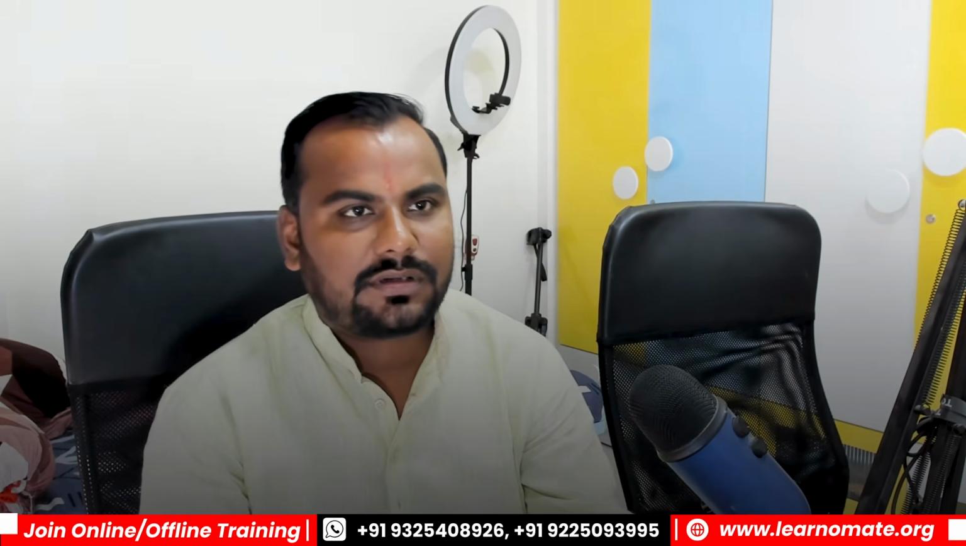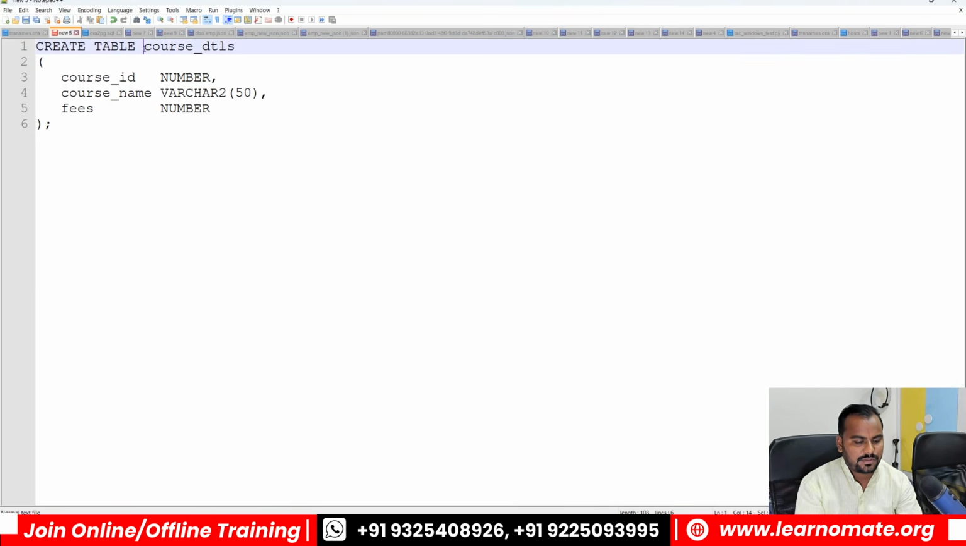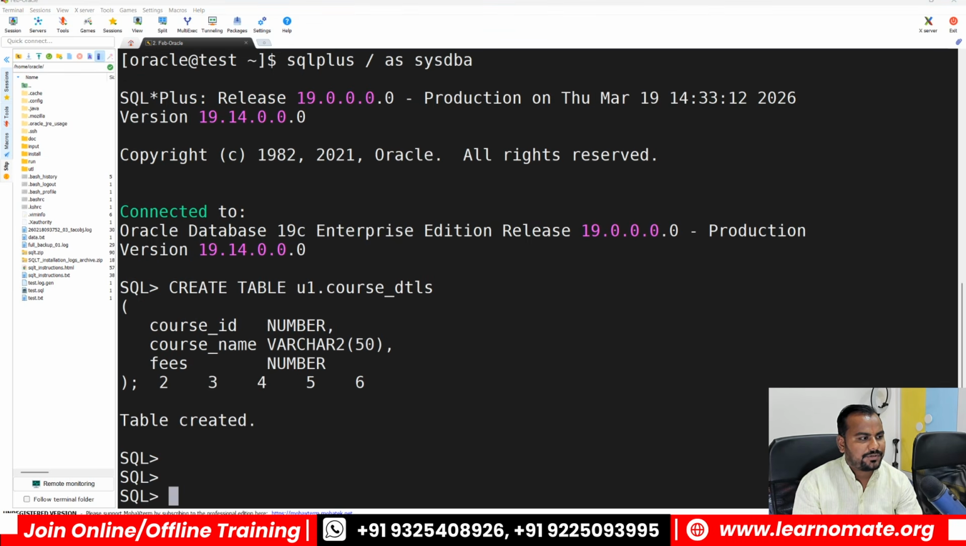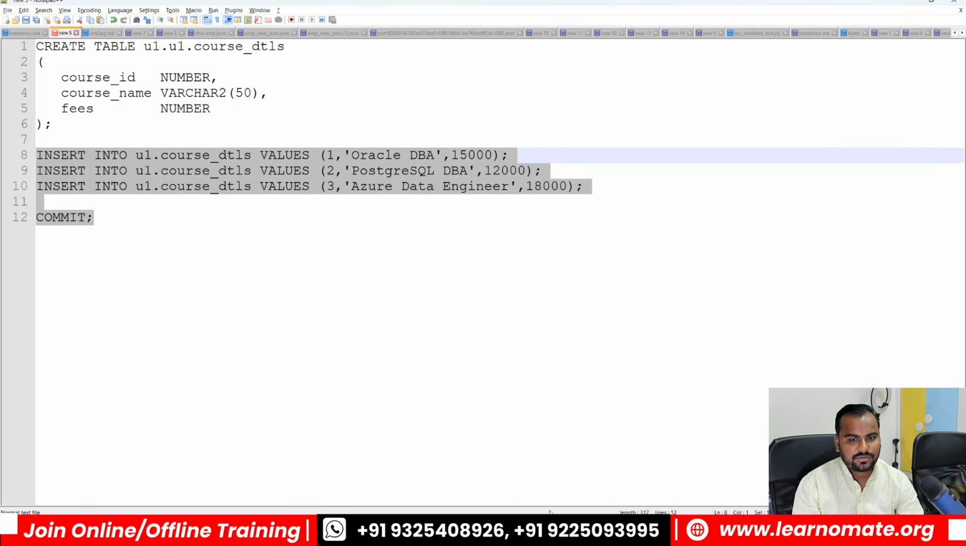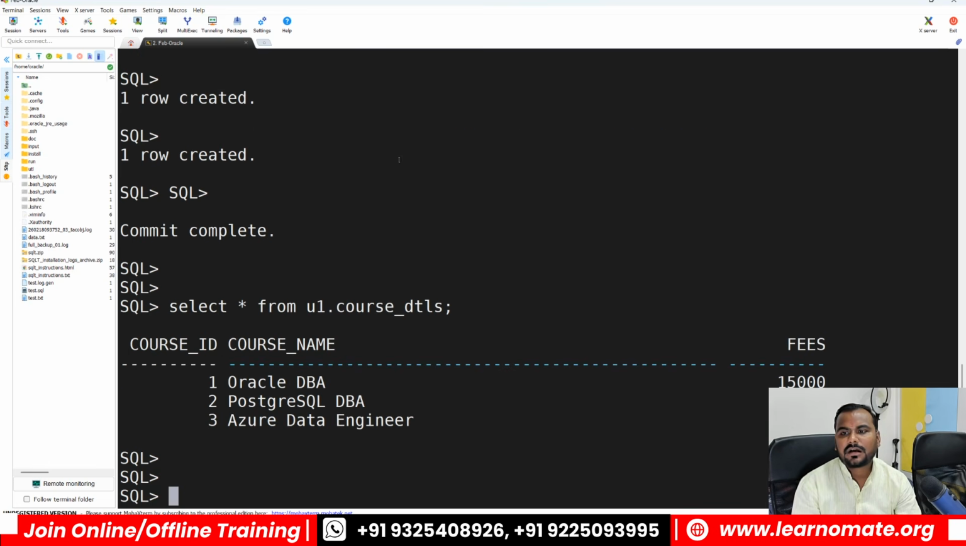Let me create this table under the u1 schema. So I'll say u1 dot, okay. I created this table. Now I'm going to insert some data. Let me copy the statement, replace all, okay. Let me insert some data. I have done that. Now if I do select star from the course details table, I can see there is some data available over here. Now I'll just drop this table.